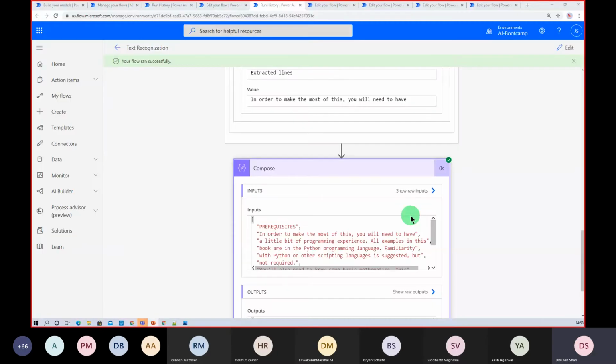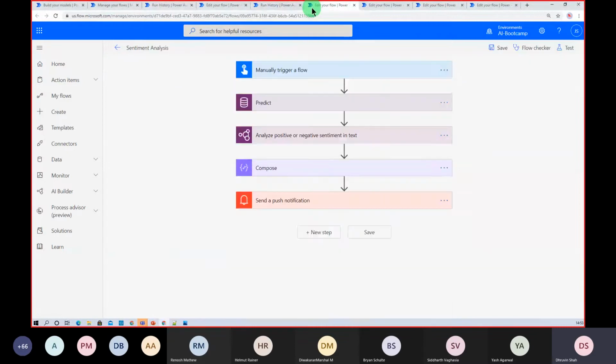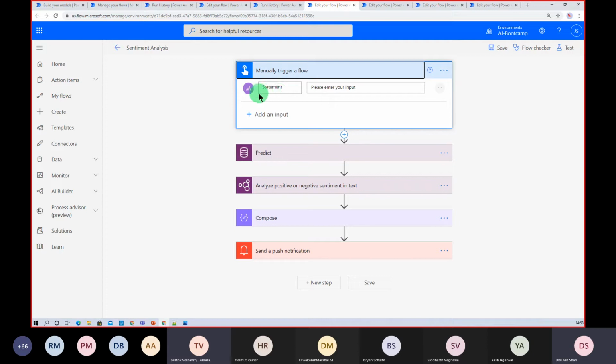So let's get started with our actual demo part, and I'll show you how we can use this sentiment analysis. Let me just open up the flow. Just a minute. And now let me just have the sentiment analysis over here. Basically, I just have a manual trigger over here, and then I just took one statement from here.